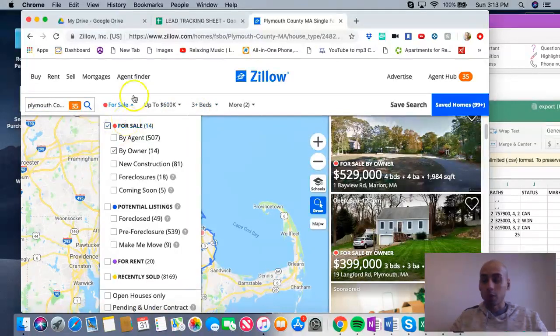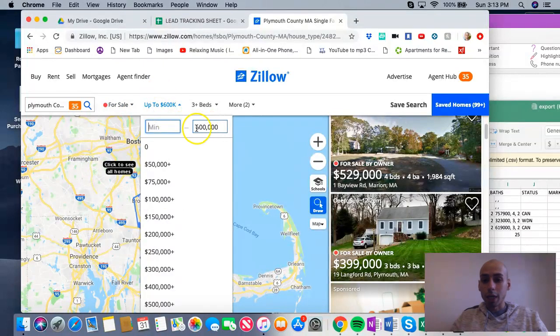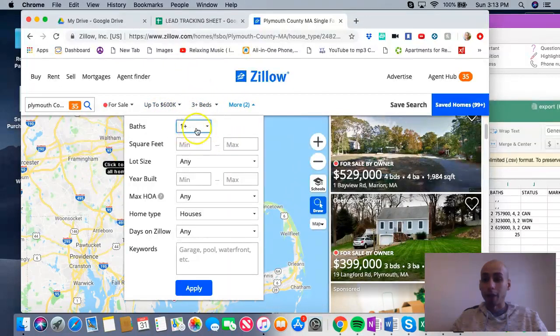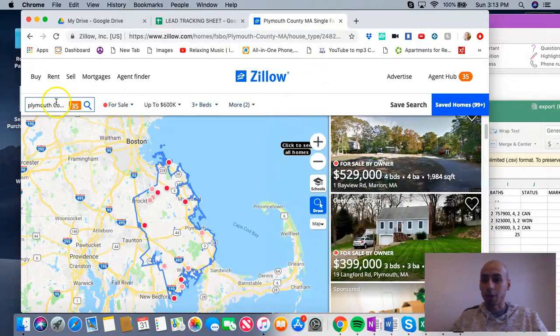So the first thing you want to do is make sure we're doing for sale by owner. You want to unclick the agent, all these others. You want to make sure all this stuff is unclicked. Once you know your criteria, again, I search under 600,000, 3+ beds, at least 1 bath, and we're looking for houses. All right, so that's the criteria.